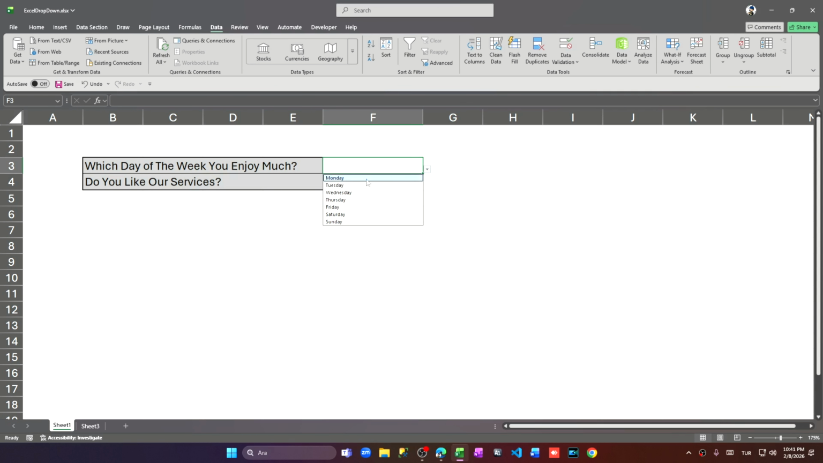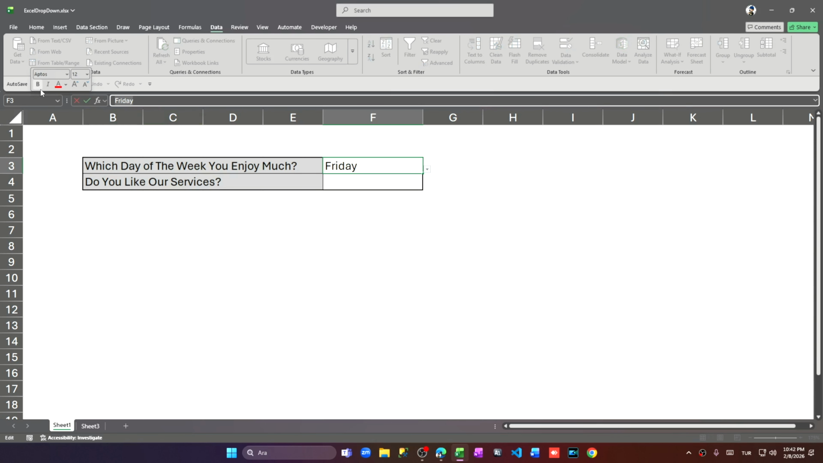Let's open it, and as you can see we have all the weekdays. Let's say I'm going to choose my favorite day of the week, which I enjoy. It's Friday, and I have selected the value. Let's change the value by typing something else. I'm going to type none and press enter.